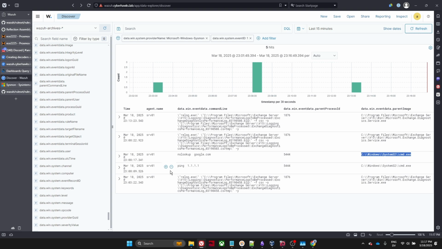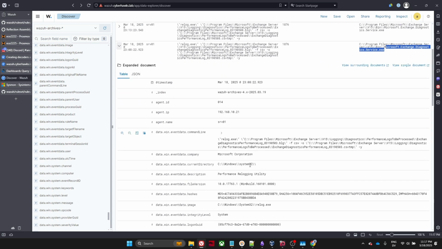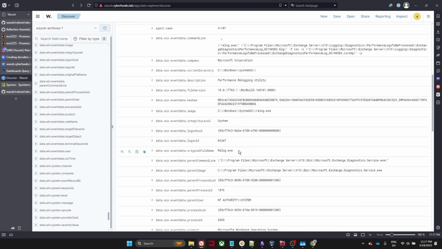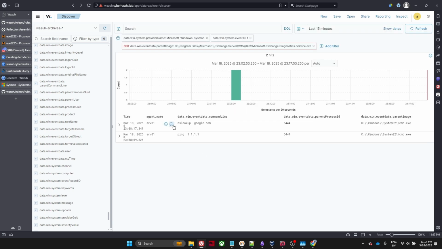Also, we could further refine the search, right? Just to see the commands that we ran. If we don't want to see all these ones that are default, anything that's created by this Microsoft Exchange service is probably not going to be an attacker. It's probably just the Microsoft Exchange service. So I can go to parent image, or basically the process that spawned this one, Microsoft Exchange Diagnostic Service, and I can exclude that with the filter out value. And boom, now we're only seeing the commands that we ran.